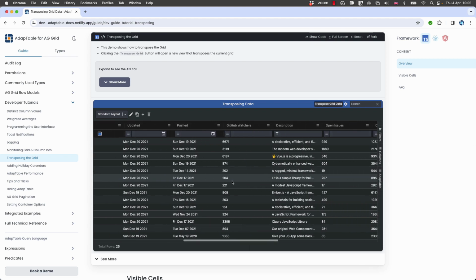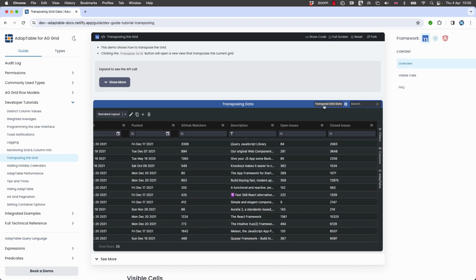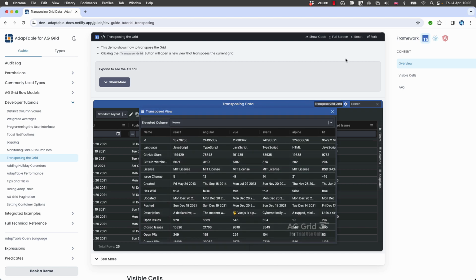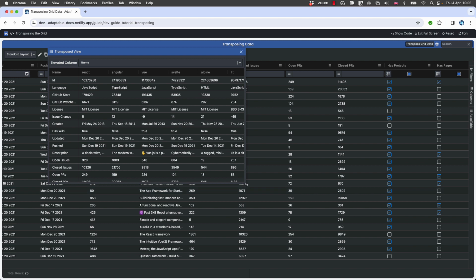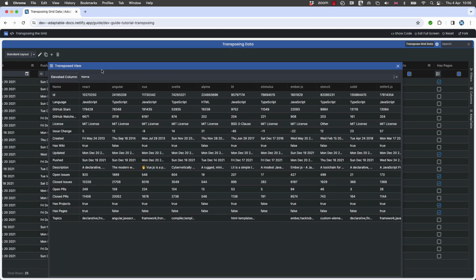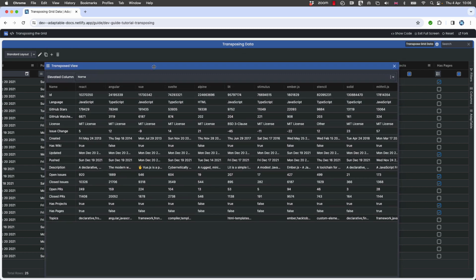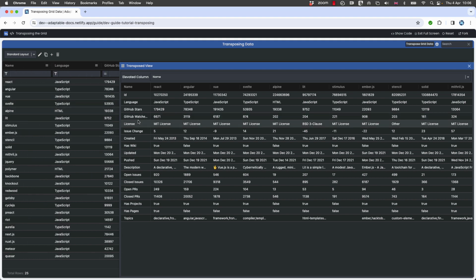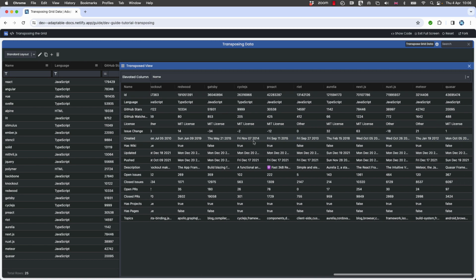Here I have a grid with lots of rows and lots of columns, and this button is going to call the API. You can see, let me go full screen, that here we see a transposed view of that grid. All the columns, let's go across, GitHub watchers, name, language, etc., go down here. And the rows, we're transposing on name: React, Angular, Vue, Svelte, they become columns.